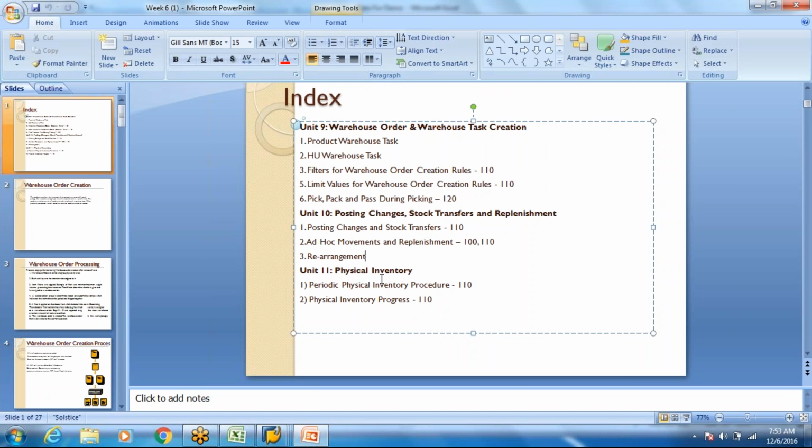And then internal unit 10 and unit 11 are basically the internal warehouse process. So we are going to talk about physical inventory. There are different kinds of physical inventory procedures. We are going to test 2 or 3 physical inventory procedures.